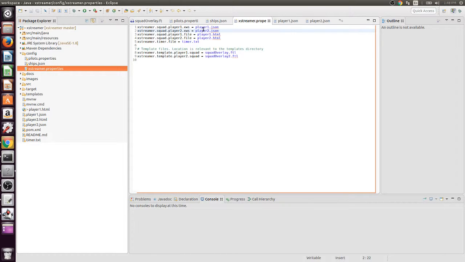Say X-Wing Squad Builder now puts it in an XWS format. If that's the case, you can just save those files directly in XWS format. Make sure you update the XStreamer properties file, and that will change it there.